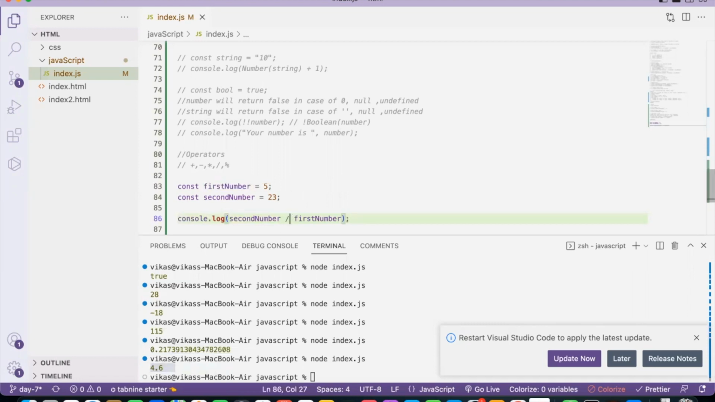Now let's say I go with the modulo. Right now we got 3. And why did we get 3? Because if you divide 23 by 5, 5 fours are 20, and 3 is remaining. So 3 is the remainder here, and that's why we got this. If you ever need to find a remainder, you can go with this modulo operator, and division will give you the exact divided value.